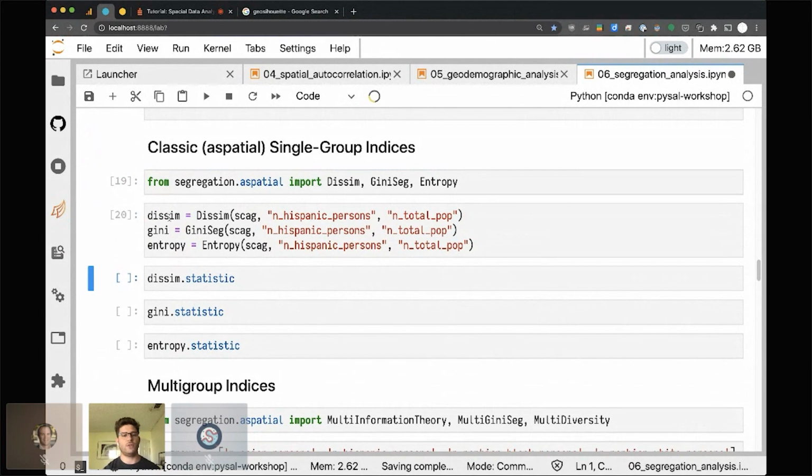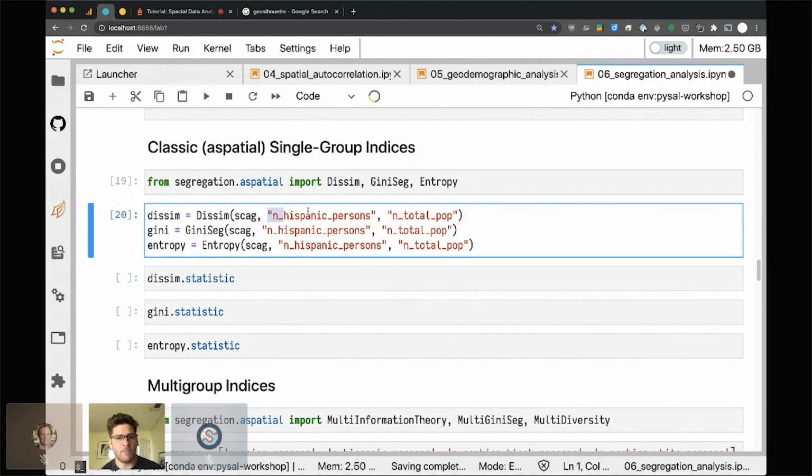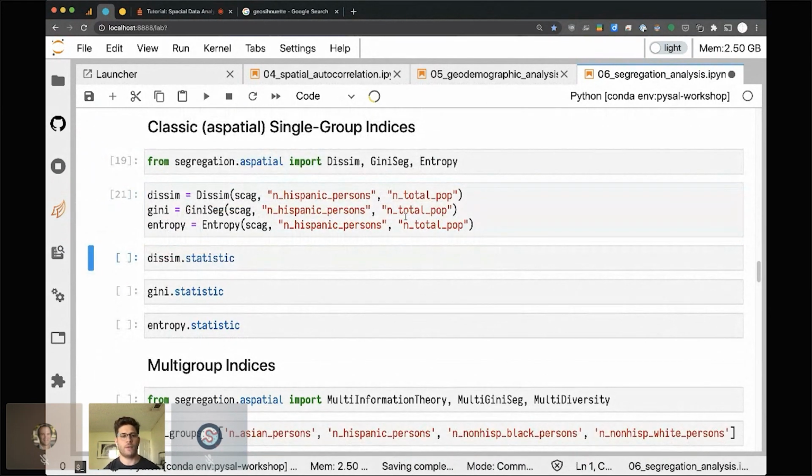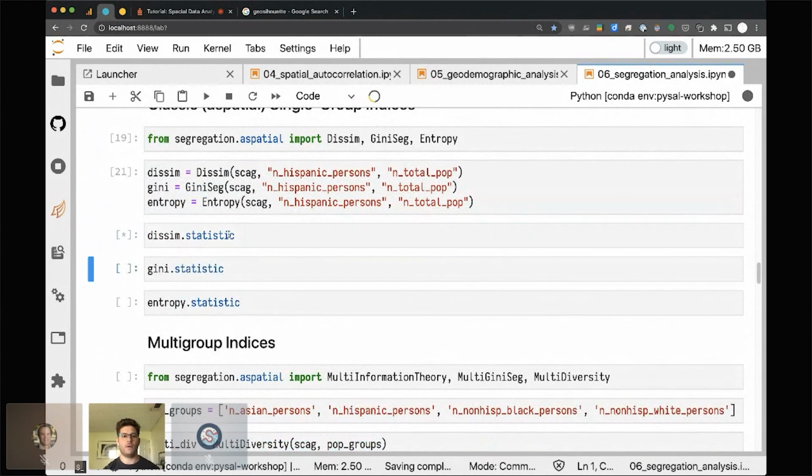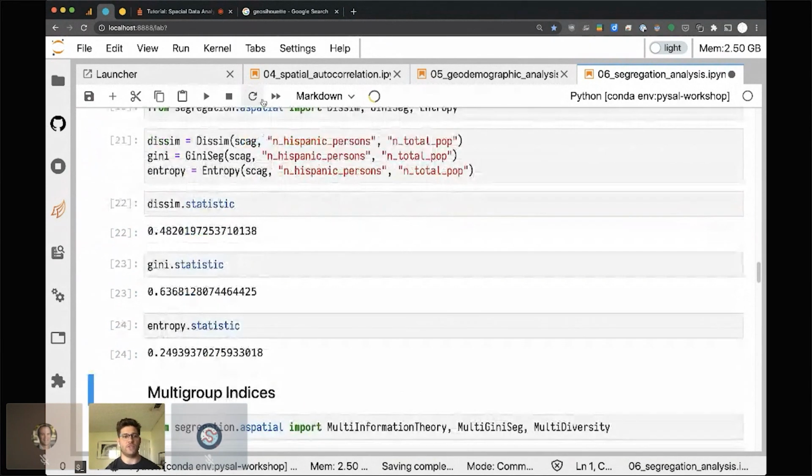Okay. And each index in the PySAL segregation module is implemented as a class. So that class takes an input data frame and the name of the column containing the focal group, and the name of the column containing the everyone else group. So I said in this case that the everyone else is the entire population, but sometimes you want to tweak that a little bit. And each class has an attribute called statistic that gives you the measured statistic for that particular index. And as we can see, there's quite a bit of variation in these statistics. They range from 0.24 to 0.48, but they are measuring quite different things. So the fact that these are different doesn't tell us much, right? These aren't necessarily comparable across different statistics.